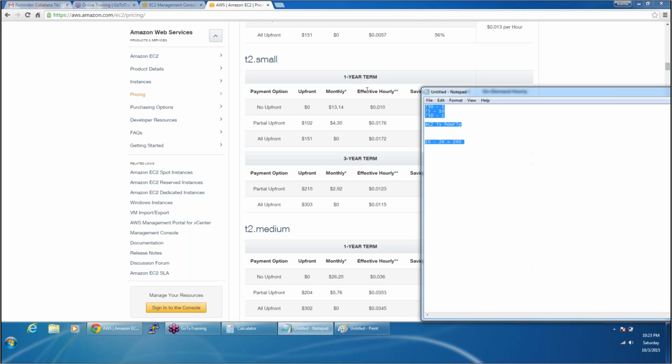There are basically three types of pricing available, right? Three types of pricing are available. One is on-demand instance. Two, reserved instance, right? Reserved instance. Three, spot instance. Okay. All right. So let's try to understand these three different things, right?